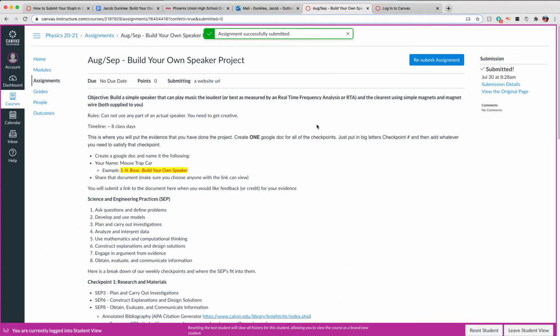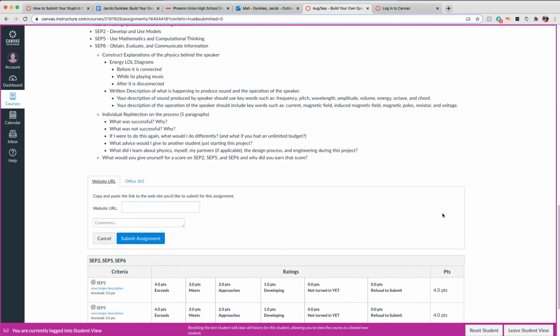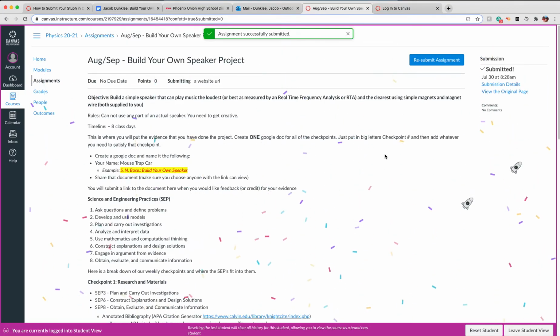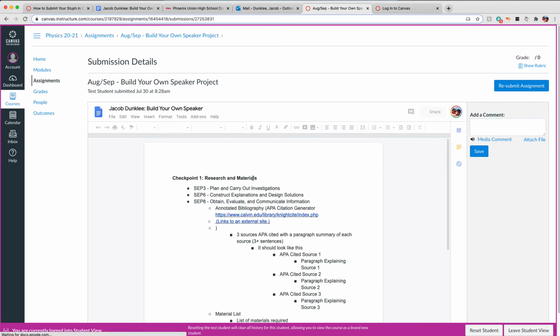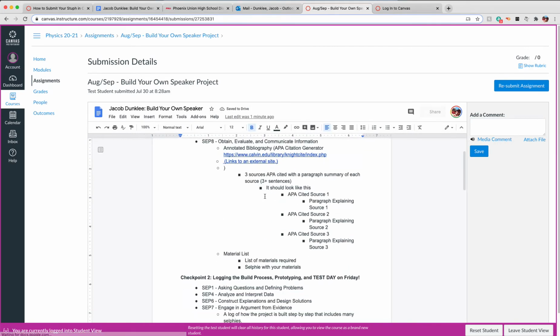If I made a mistake, that's okay. I can click Resubmit Assignment, and I can paste my new link in there and submit that. And then it does, again, the confetti stuff. If I want to view it, I can click Submission Details over here, and it brings me to where I can actually view whatever was submitted here. Like, yep, that looks right.